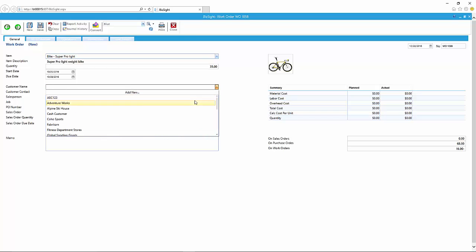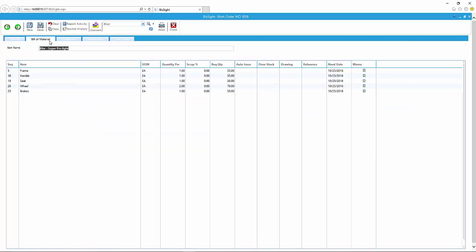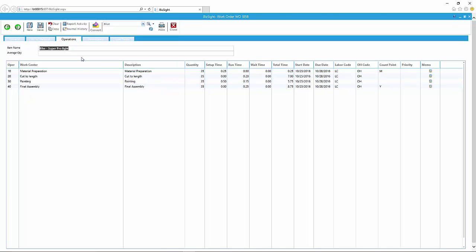You can change the due dates. You can select a customer that this is going to. And if you select the material tab, the bill of material tab, it will show you the material that will be used to make 35 of these Bike Super Pro Lites, and also when you need them by. Typically our need date is based on when the work order starts. The operation here will show you the steps, when it starts and when it is due to be done.